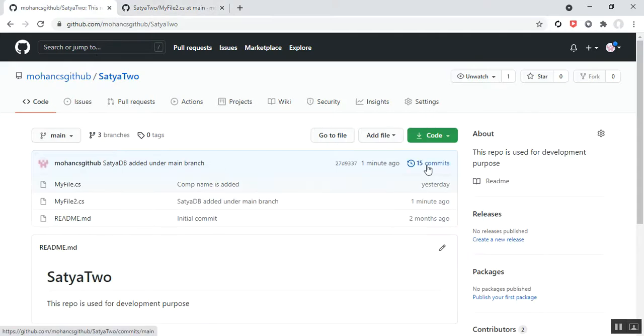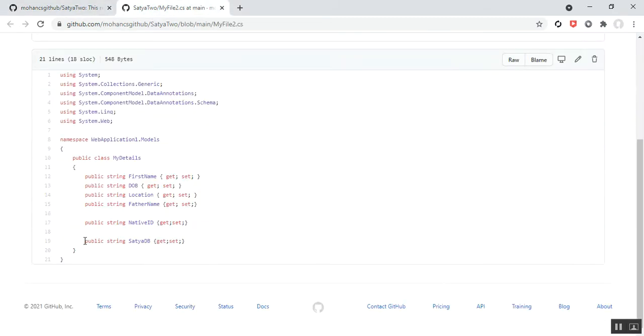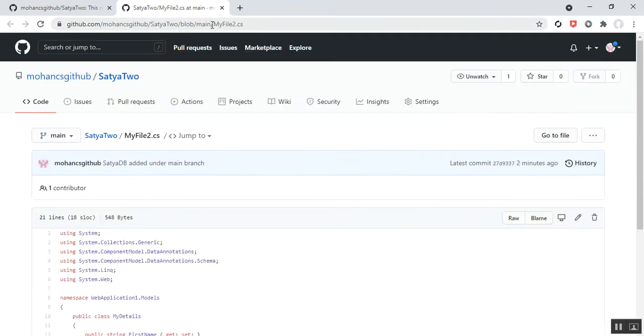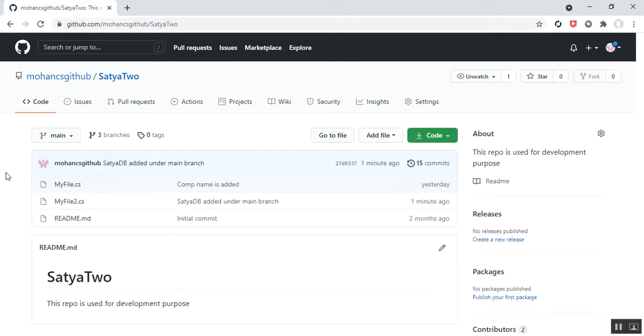So you can see that the total number of commits is 15 and the new commit message is showing here, that is satyadb and satyadb added under main branch in my file 2.cs. And you can see that the same property name is reflected after pushing these changes, that is the public string satyadb under main branch in my file 2.cs. So here I checked the content of my file 2.cs in the GitHub repository under the main branch.